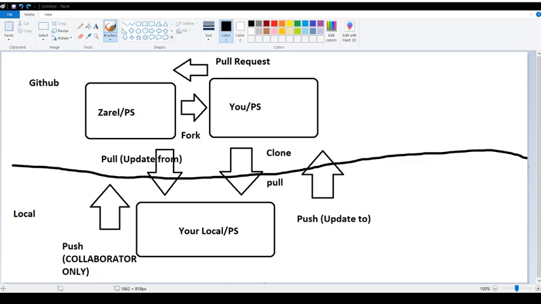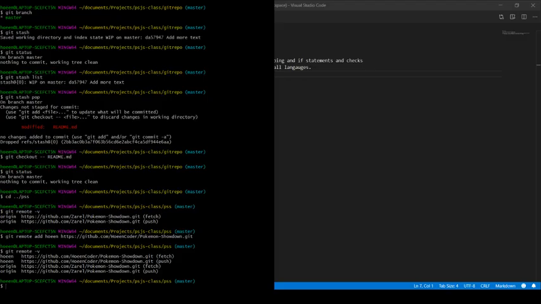So let's go ahead and show that. In our thing, if we want to pull a change, we're on master and we're probably up to date, because I highly doubt anyone's made a change on PS since I cloned it, like, an hour ago at most. But we'll show the command anyways.